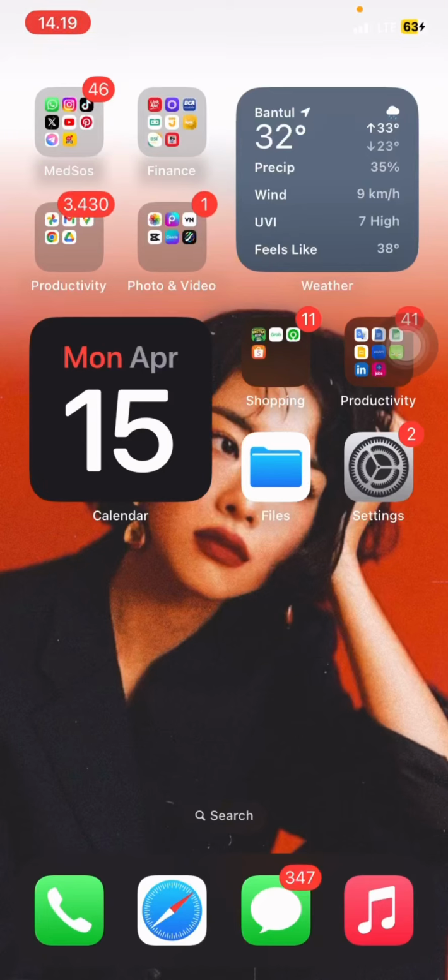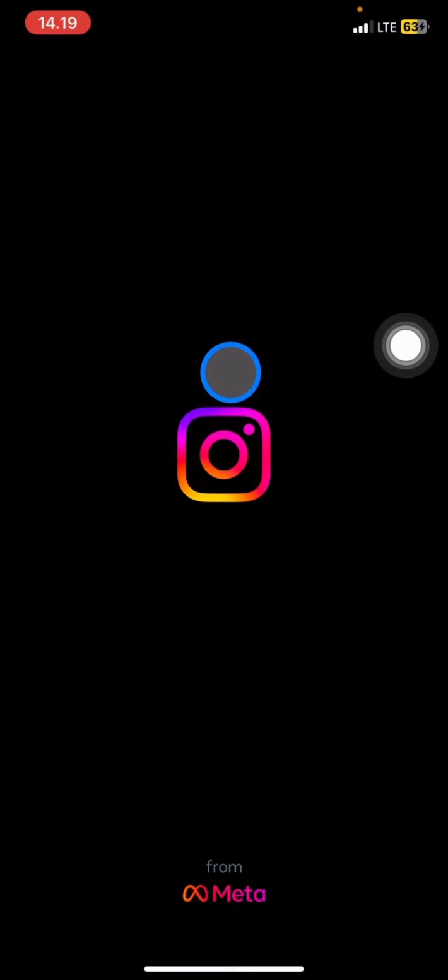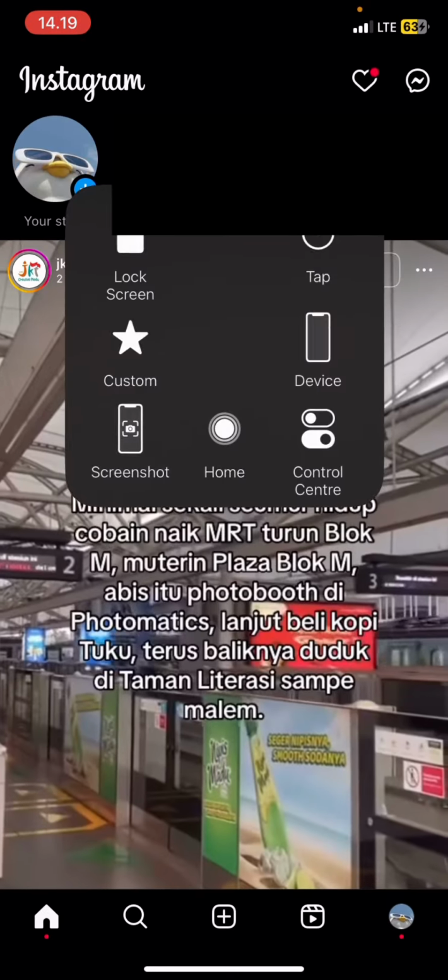So in this video I would like to show you how to remove the link from your Instagram application on iOS or iPhone. The first thing you have to do is just open your Instagram application, wait until it's perfectly open, and after it's open you just need to take a look at this bottom side.